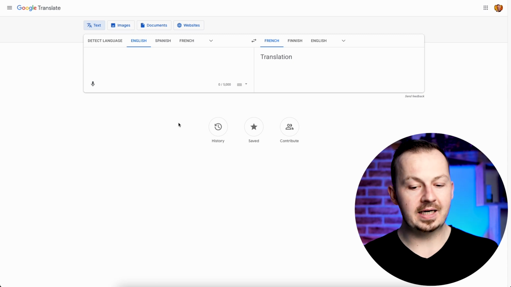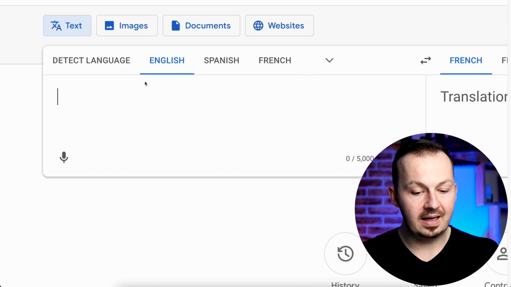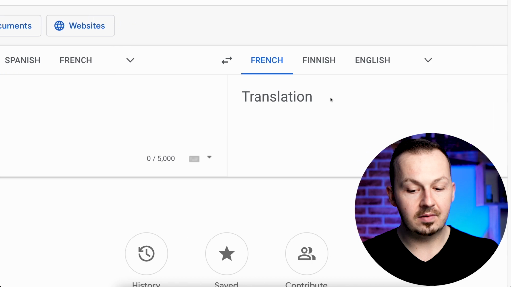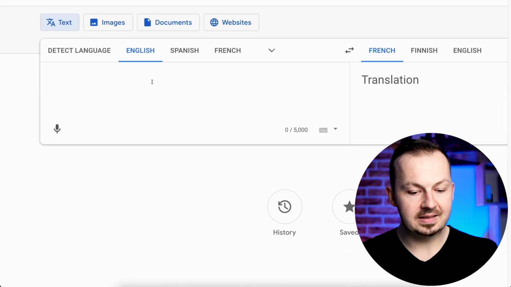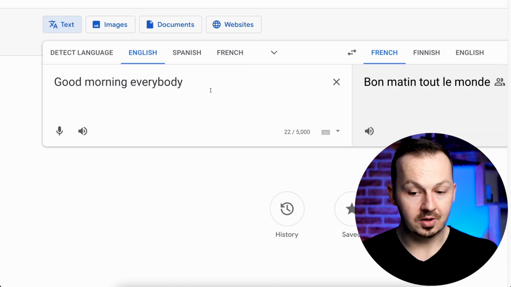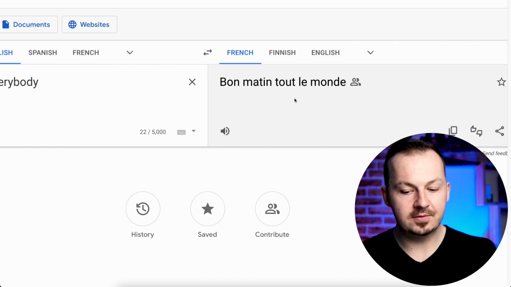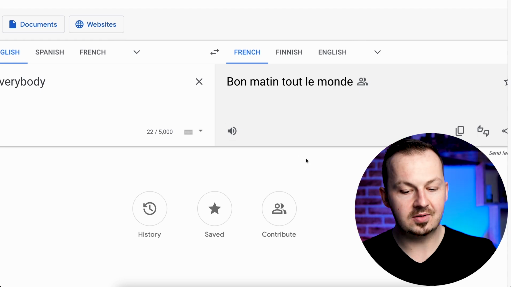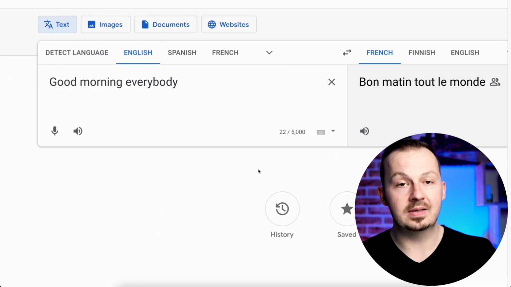Now I believe many of you already know this tool or have used it previously, but for those of you who do not know what this is and how it works, what you want to do is simply select one language you want to translate from and another language you want to translate to. So for example, let's translate something from English to French. Then just write there what you want to translate. For example, good morning everybody, and instantly you get this French translation right here. So you see you can use this to translate anything from one language to another very easily.